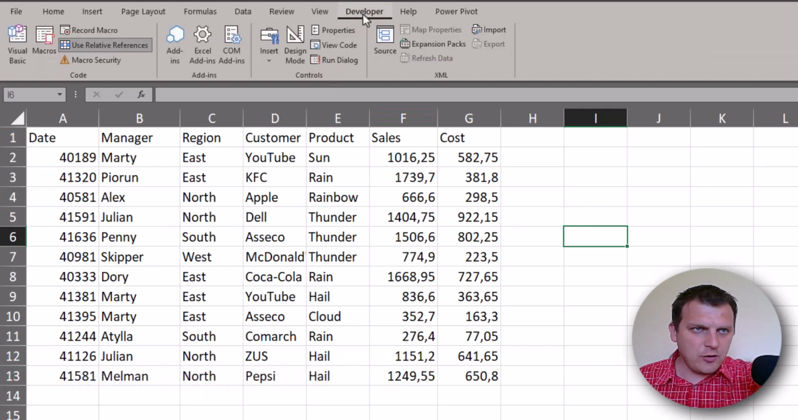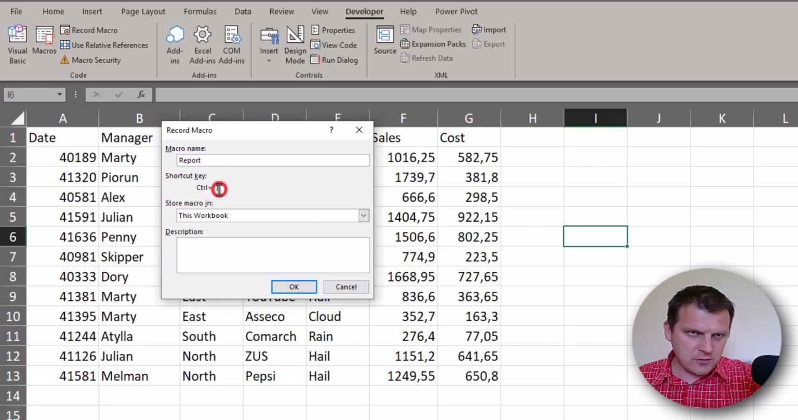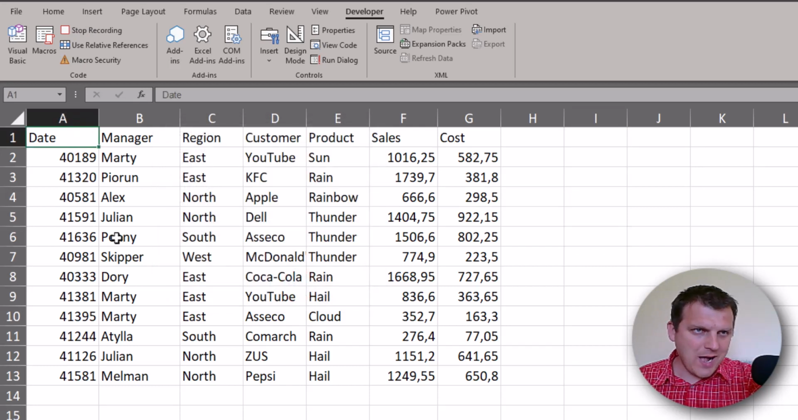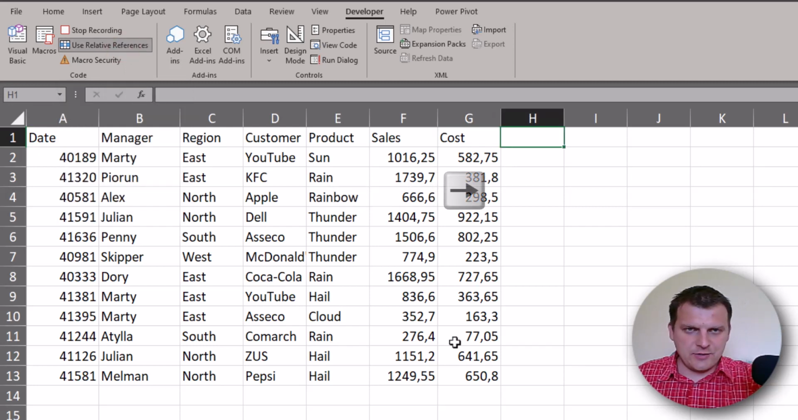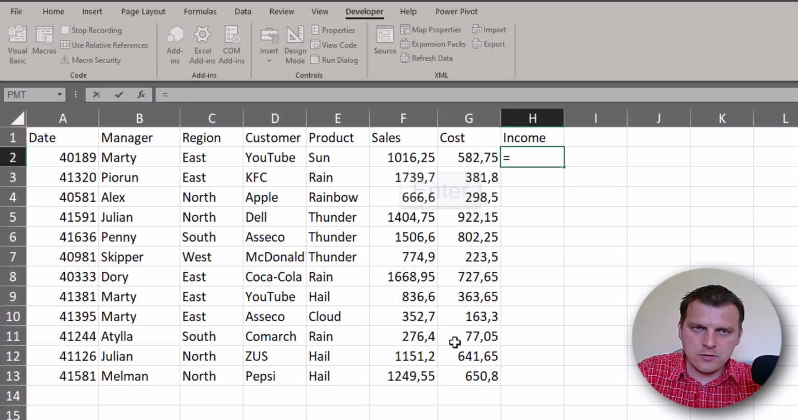We go to the Developer tab. We use absolute reference and then we record the macro. We call this macro report. We can use the Ctrl Shift F shortcut and press OK. And now the A1 cell. Now Ctrl right arrow. Turn on relative references. Arrow to the right. Income. Enter, equal sales minus cost.